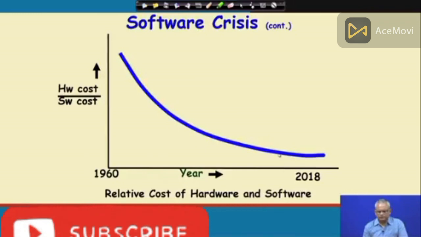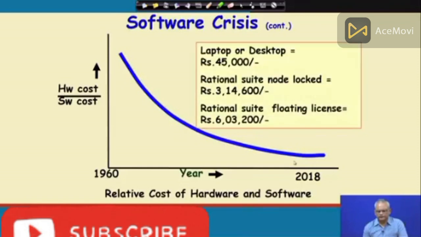So, now the hardware cost divided by software cost is almost nominal, approaching 0. Just to give a feel, let us say that a laptop or desktop costs 45,000 rupees, and let us say some software, let us say Rational, costs 3 lakh rupees if it is node locked, and a floating license costs 6 lakh rupees, which runs on a desktop.